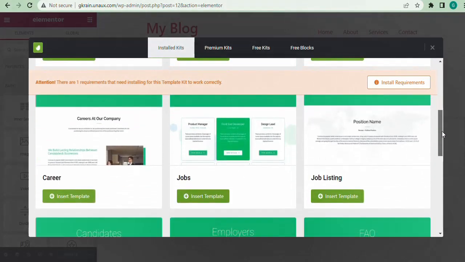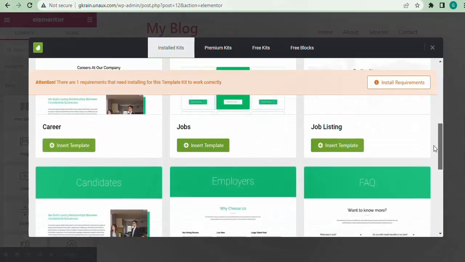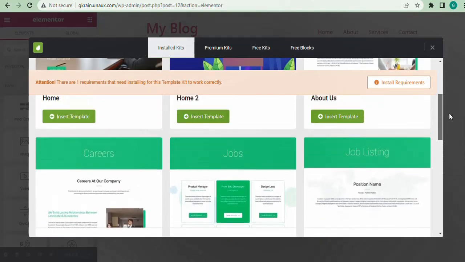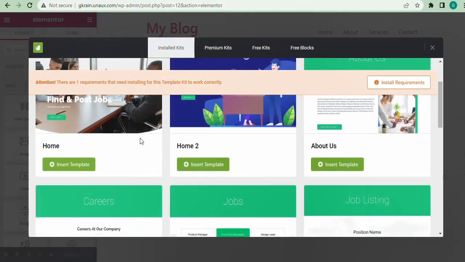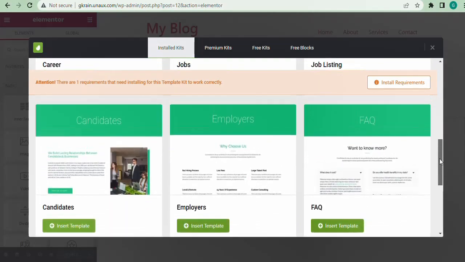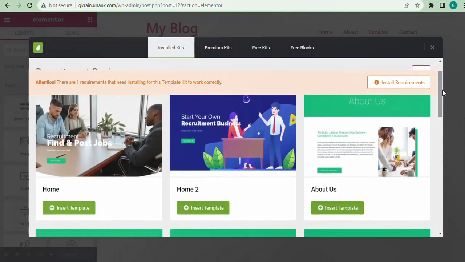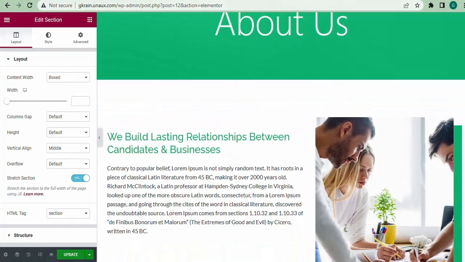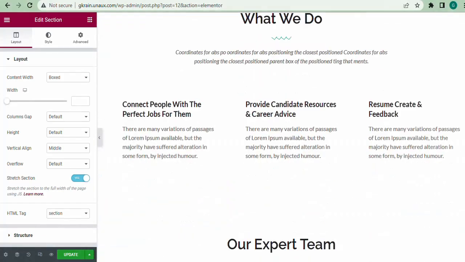As you can see, this template comprises our home, about, career, jobs, job listing, candidate facts, contact us, and so on. We have two designs for the home, but we have used this. Right now I want to create the design for our about. So this is what we're going to do. Come to about here. I'm going to click on insert template. We're going to wait a few seconds for it to import the template. So our about template has also been installed successfully.